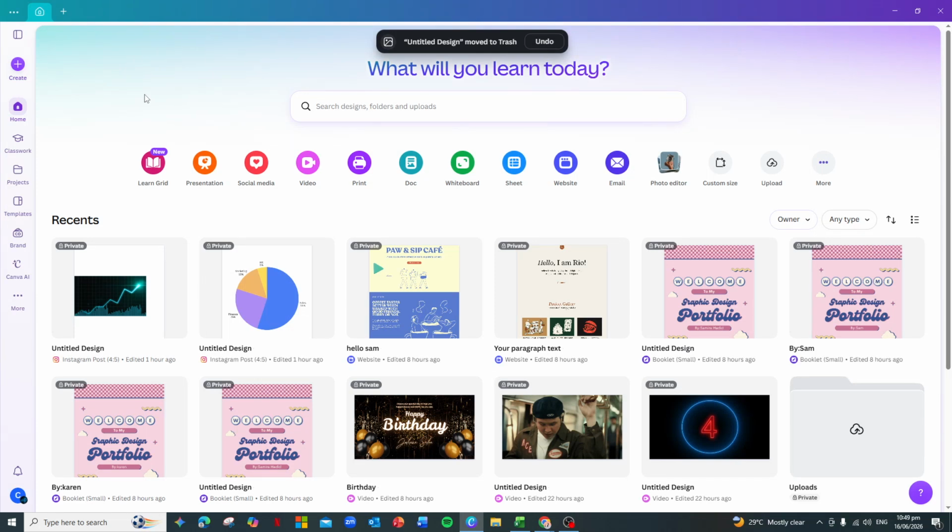In today's video, I'm going to teach you how to make a table in Canva. We'll start right from the Canva homepage so you can follow along step by step. First, log into your Canva account and either open an existing design or create a new one.